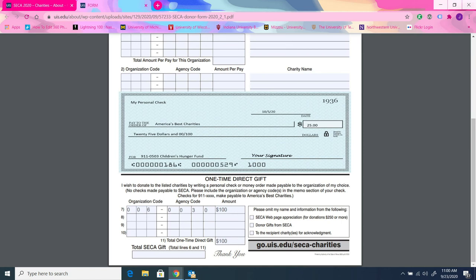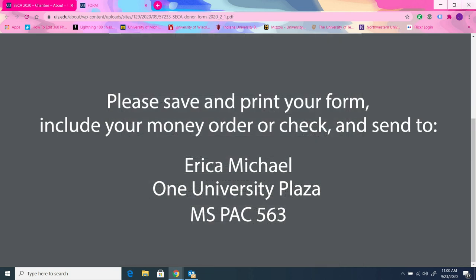Write the organization code, agency code, and agency name in the memo section of the check or money order. Save and print your donor form, include your check, and please send to Erica Michael, 1 University Plaza, MS PAC 563.